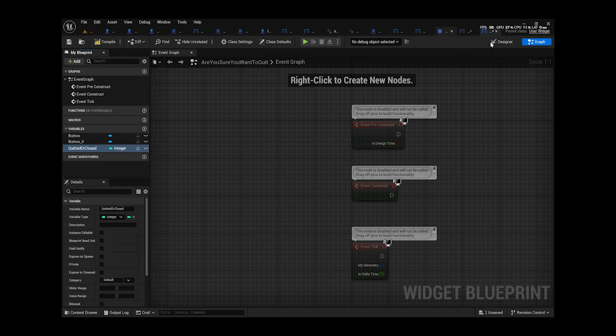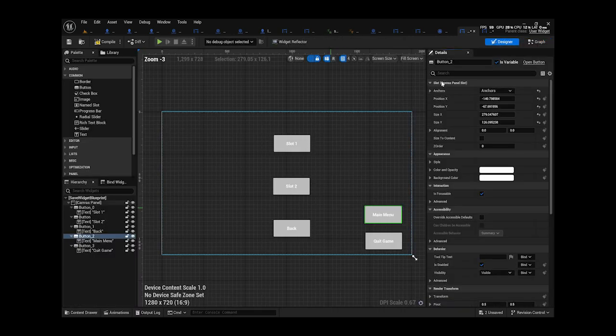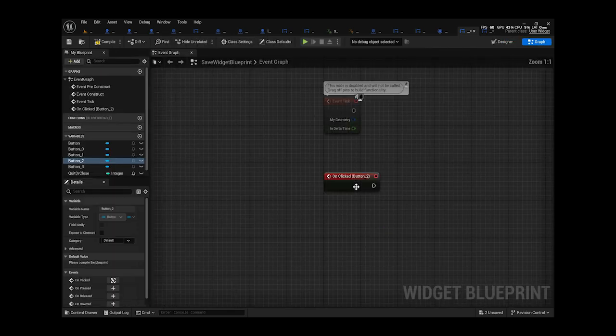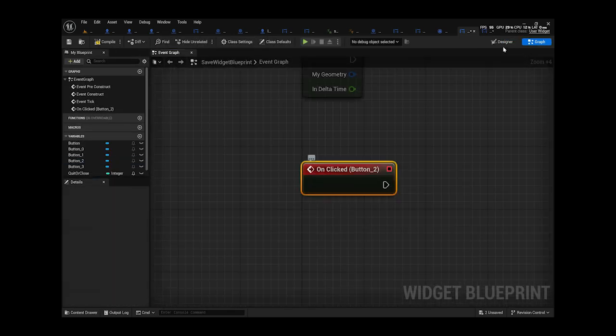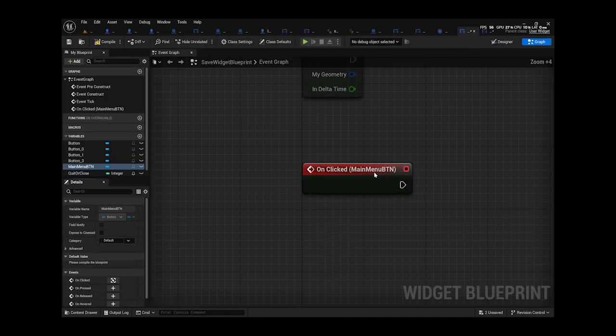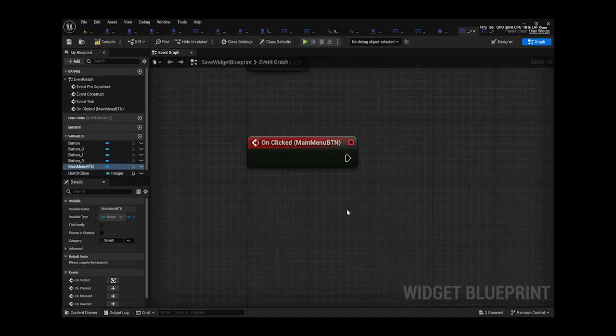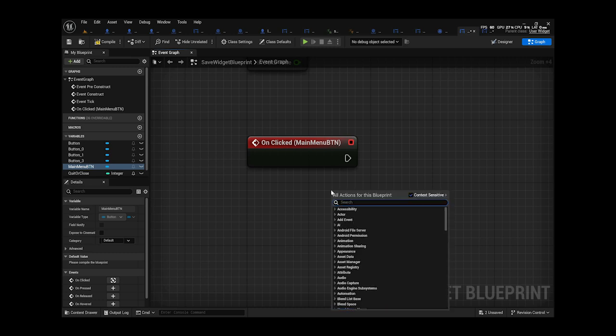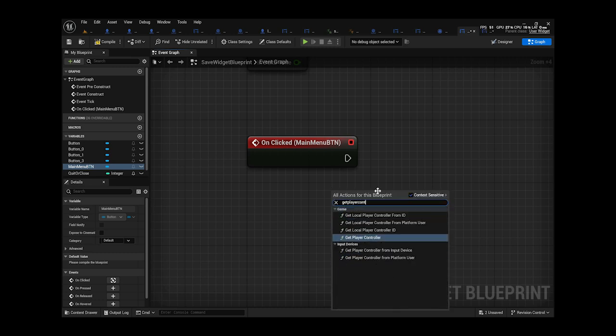All right. So now what we can do is go here, and then on main menu, when this is clicked, is it the same? Yeah, it's button 2. Yeah, I'll rename it. Main menu BTN. So that way I know exactly what I'm doing. What I need now is the player controller. Yeah. Get player controller.